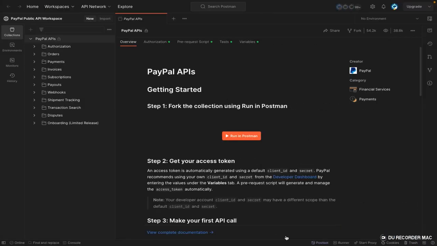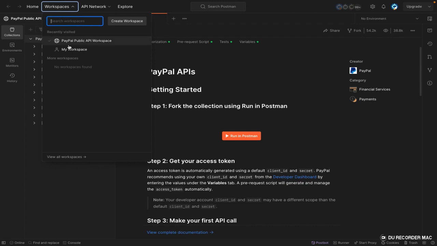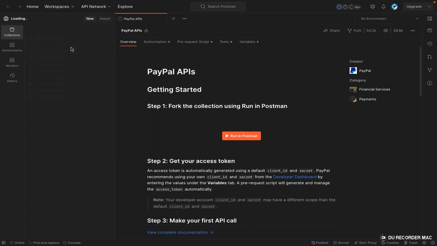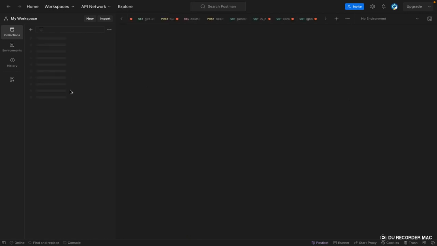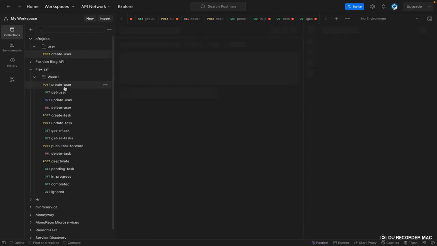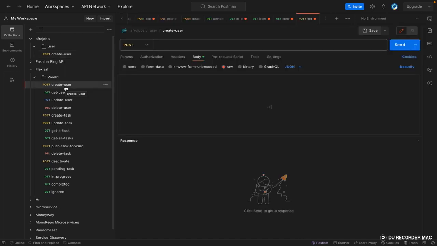So in our Postman we have this. Where is it? No, this is not my workspace. My workspace is this. Okay, Papers API. Okay, so we have a FlexiSaf. So let's open this, and we call on this method, create user.